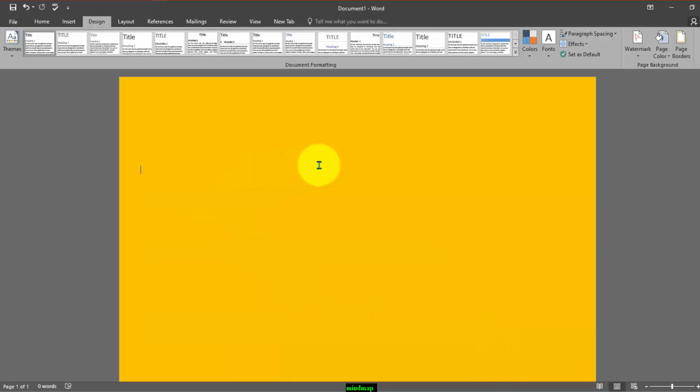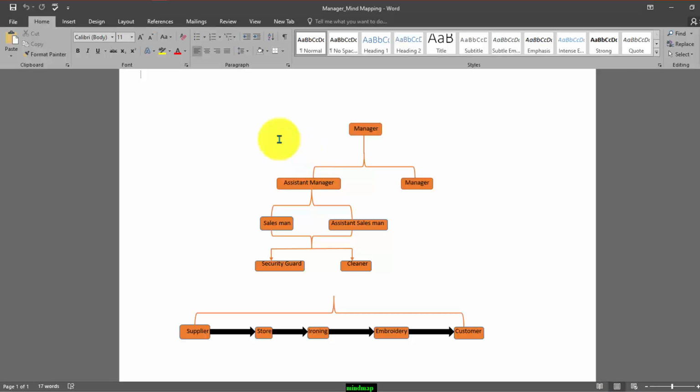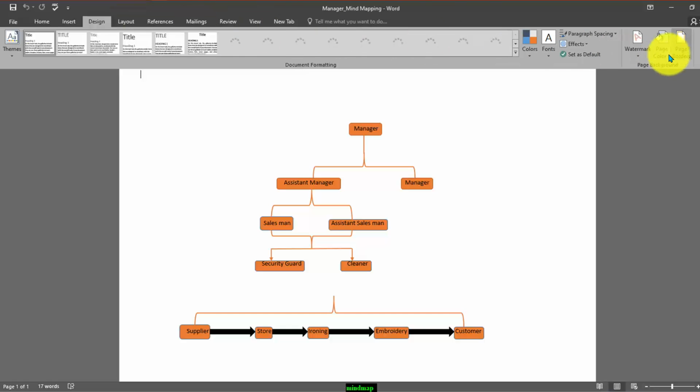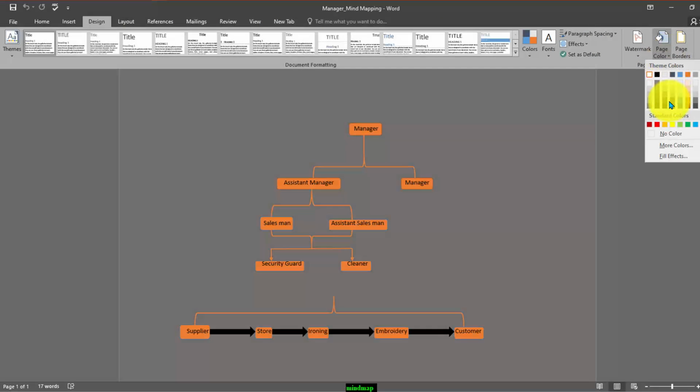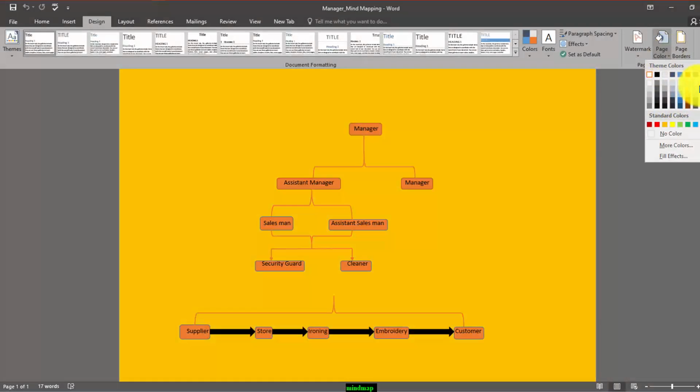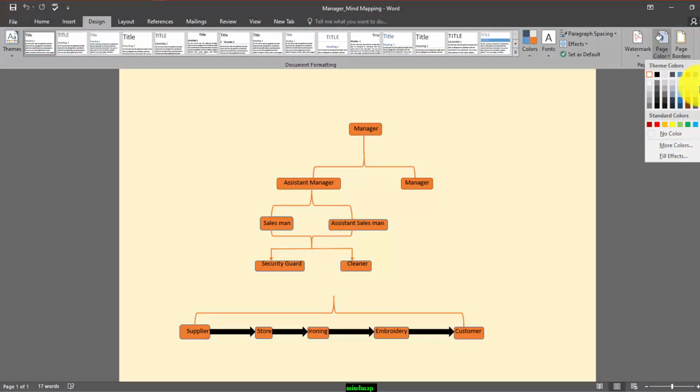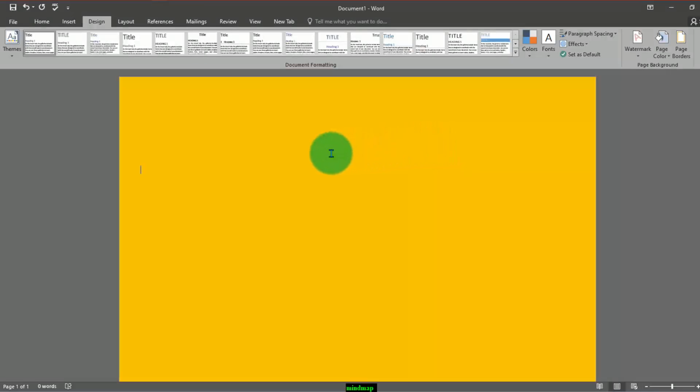So let me just delete everything. Now I want to replicate this beautiful mind map over here. Let me just change the page color so that you can see how it looks with a different page color. Now that one looks very good. So let us go back to our document, and maybe we want to create a restaurant mind map.